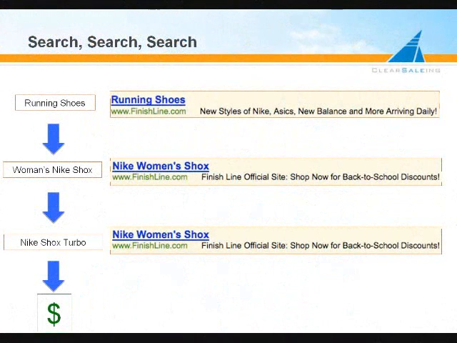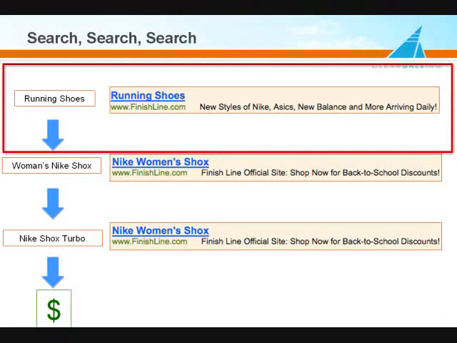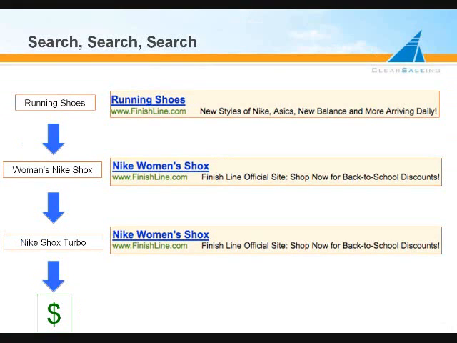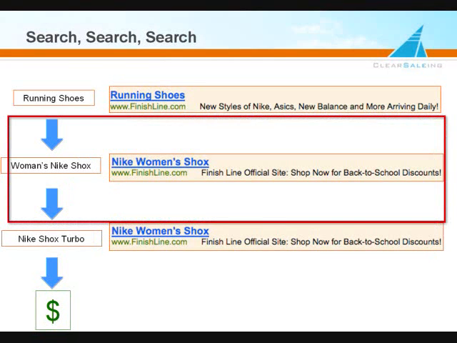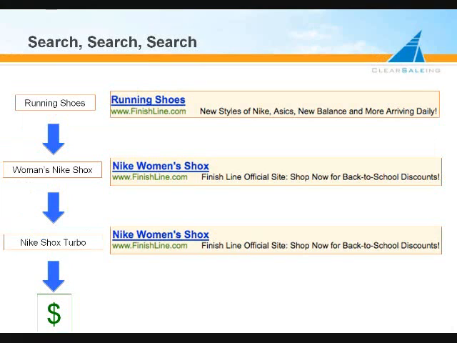In this first scenario, we are showing an example of a consumer that searches for running shoes and clicks on a Finish Line ad for running shoes. They then refine their search further to look for women's Nike Shox and then click on a Finish Line ad again. They do a final search, this time for Nike Shox Turbo 7, click on the Finish Line ad, and make a purchase.